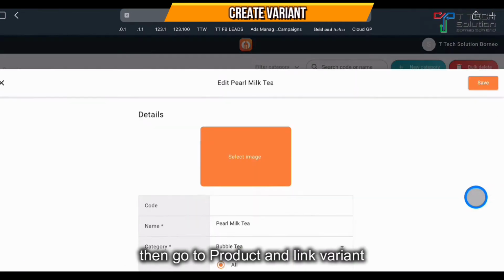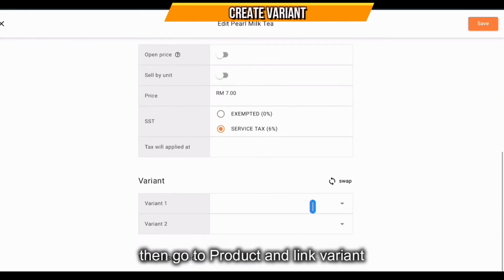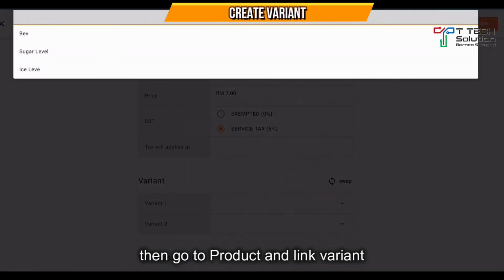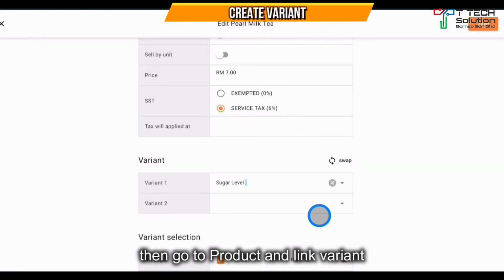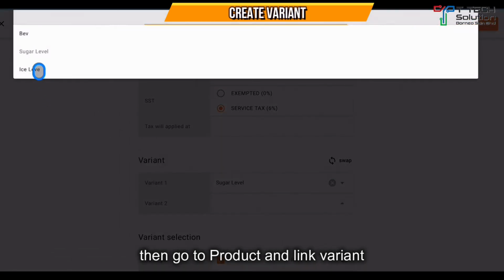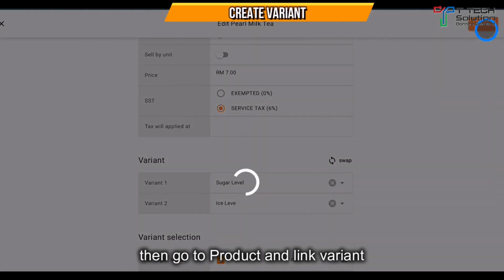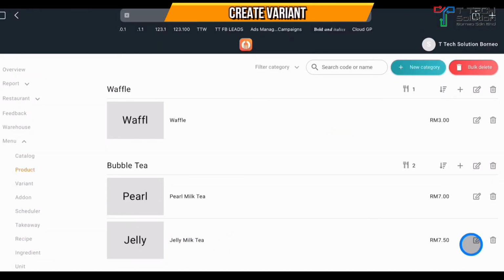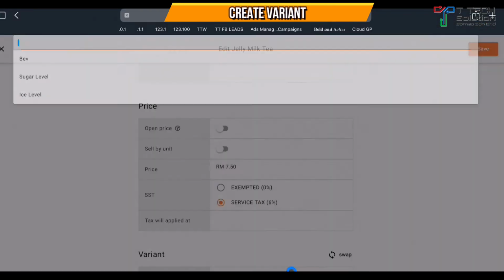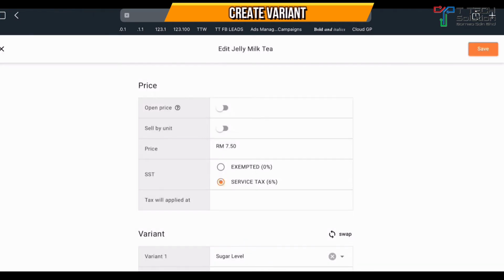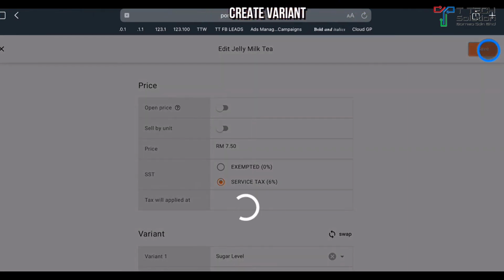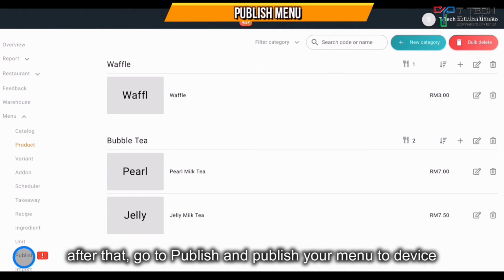Then you need to go to the product and link with the variants. Just click on the edit icon, click here and select. Let's say I want to select the sugar level first, then my ice level. Just click save. Same goes for my jelly. Then just click save.